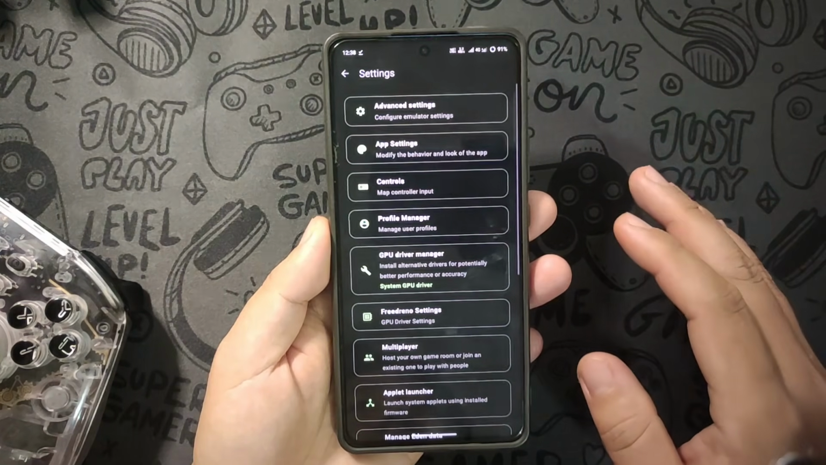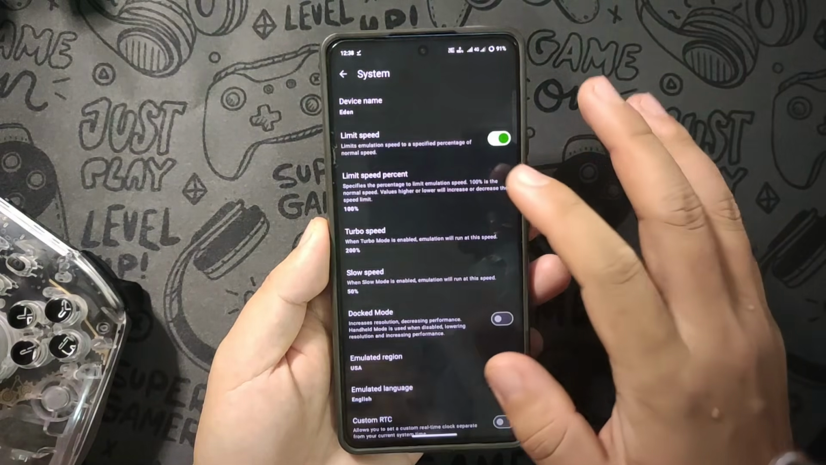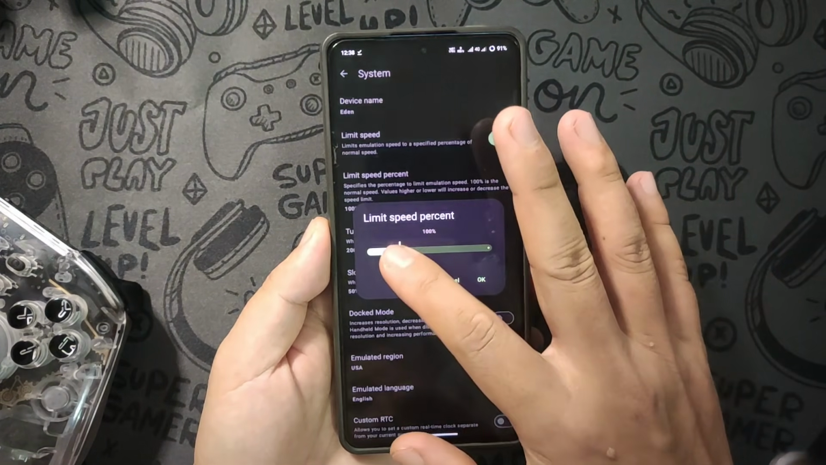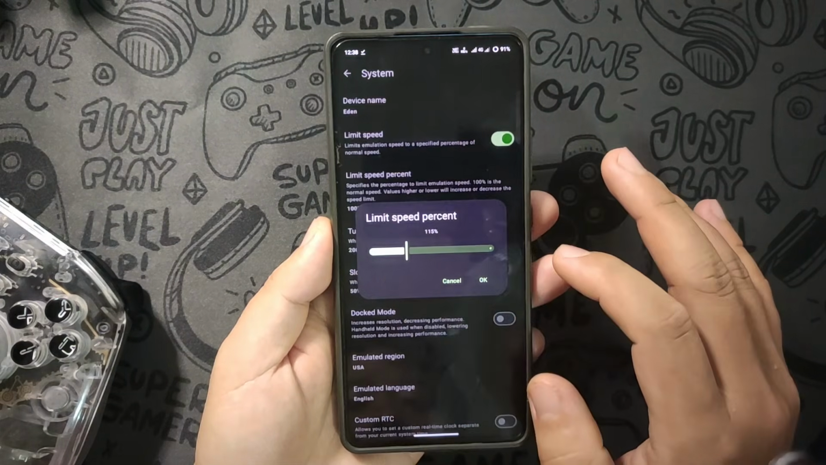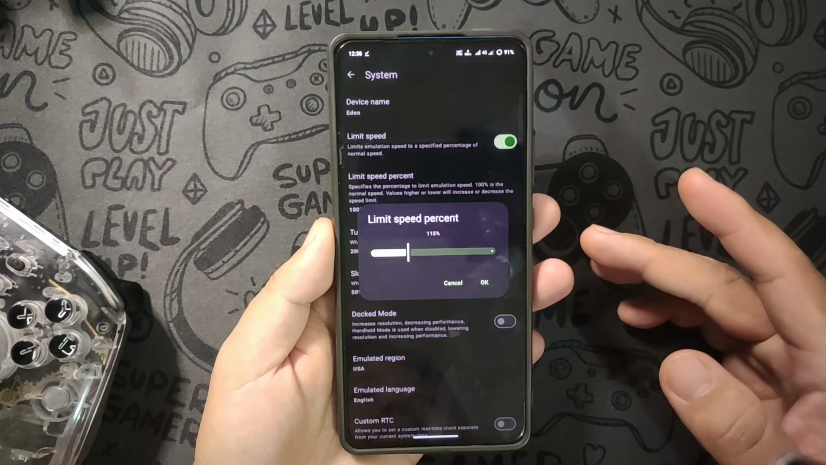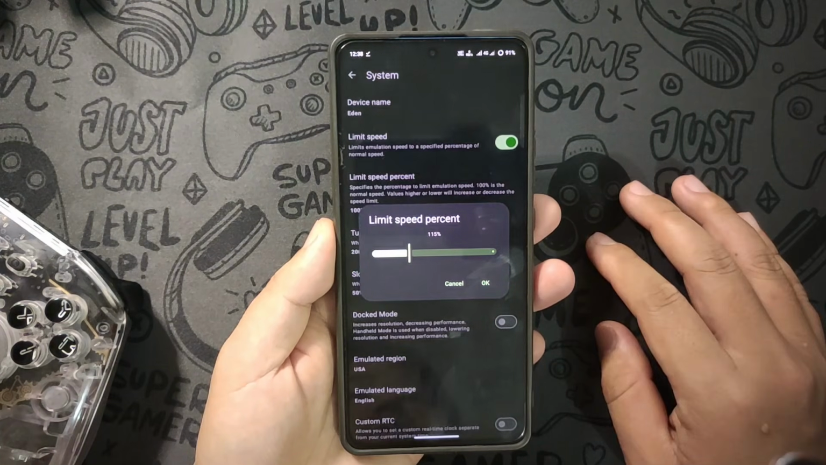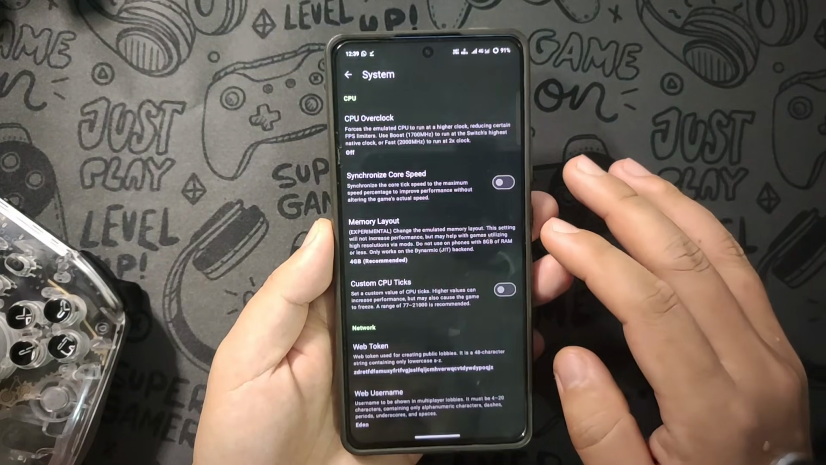So now we got that out of the way, let's go through the settings I'm currently using. Just like I told you, most of my settings are in default except for this one, limit speed %, which I have set to 115%. For some reason, this setting gives me about 4 to 5 frames per second more as compared to default. So if you want, you could also do the same. And every other option is left at default.